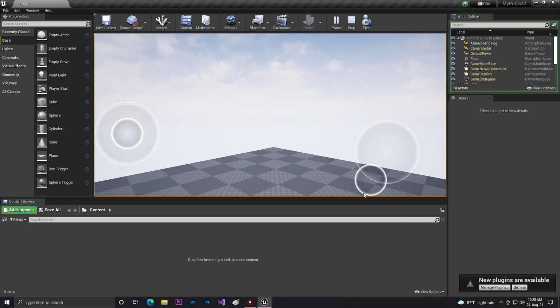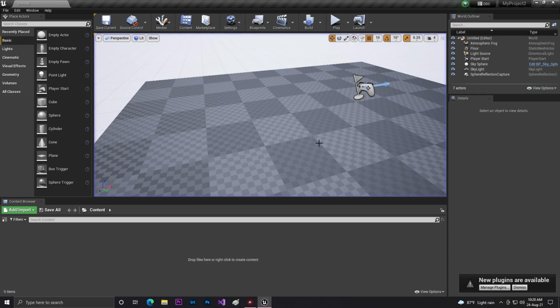Basically this is a simple template, nothing else, so we can improve this if we want. However, let's click on the new plugins that are available. Click on Dismiss. Now click on Save All.